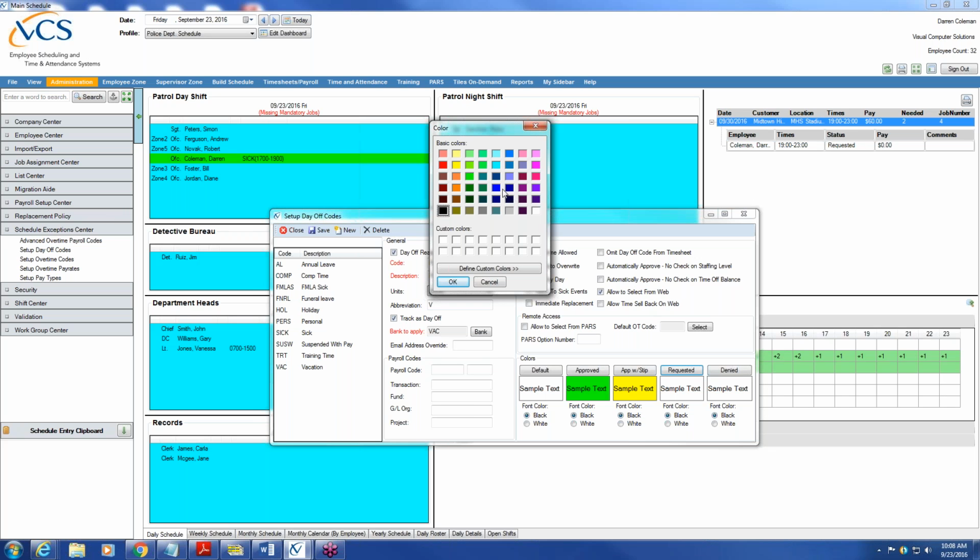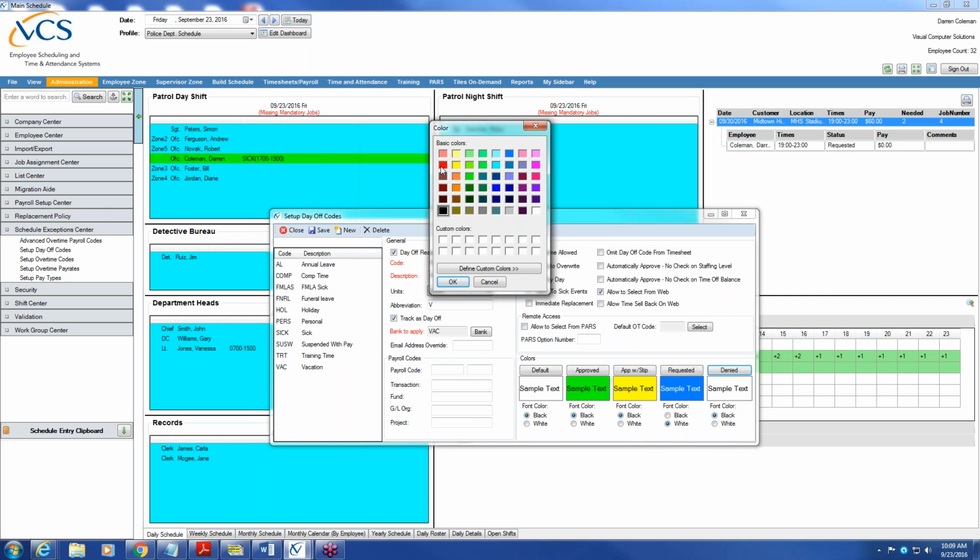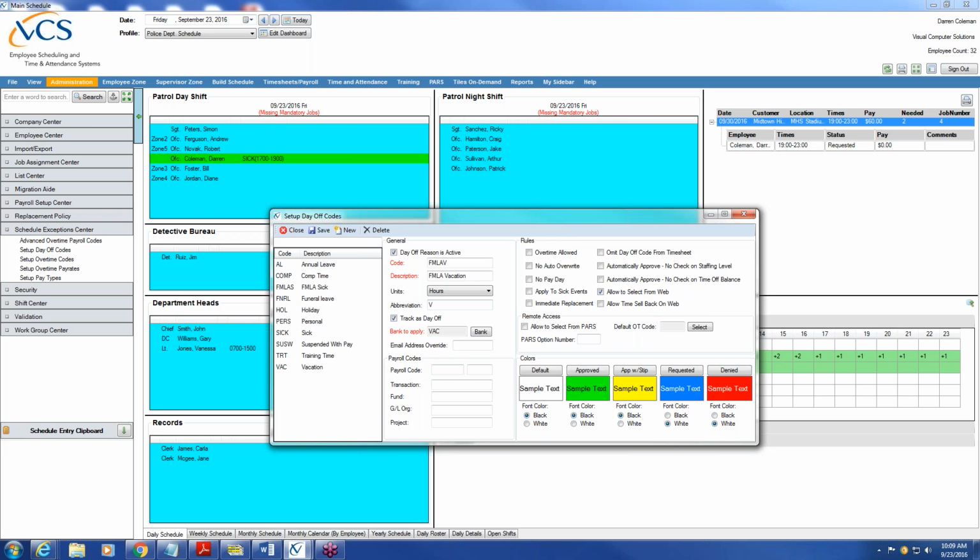For Request, I'll use this blue. Actually, I'll use this one up top. And in fact, I might even change the font color just to make it a little easier to read, because black on blue might be a little difficult for some folks to see. And for denied, I'll use red. Click OK, and I might do the same thing here just to make it a little easier to read. Once I'm done, I'll click on the Save button up top.